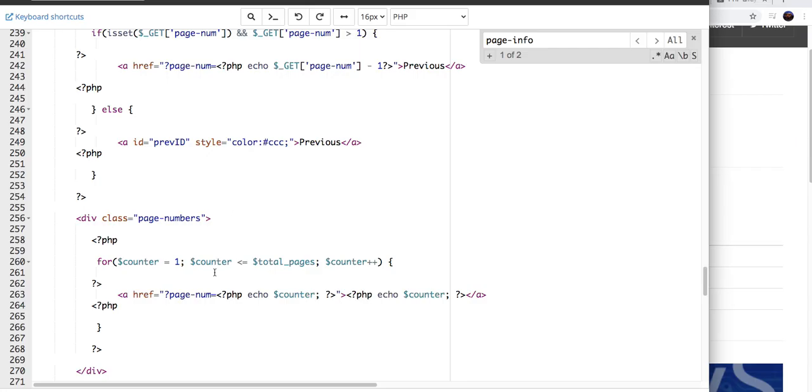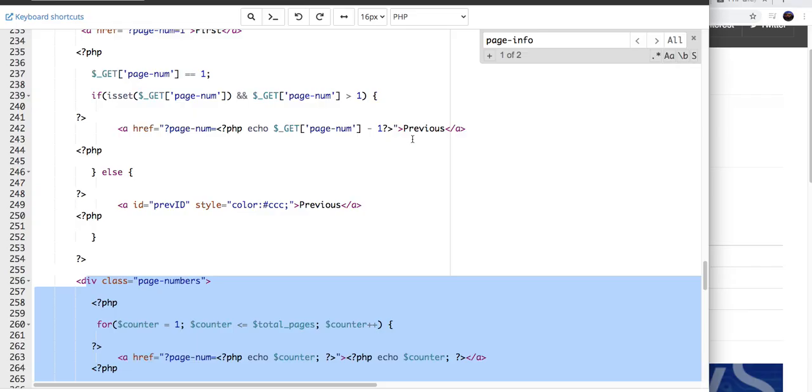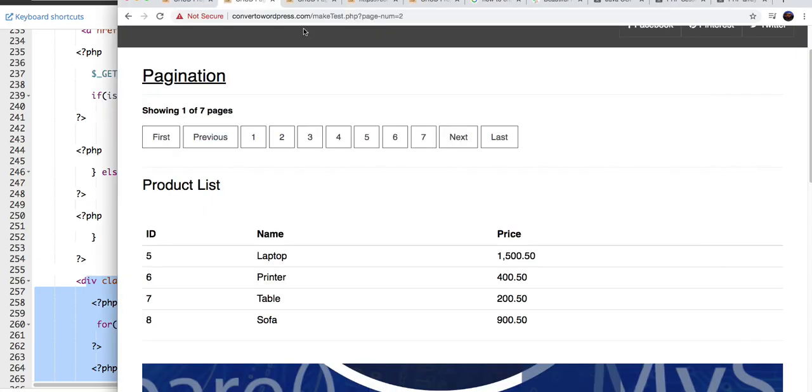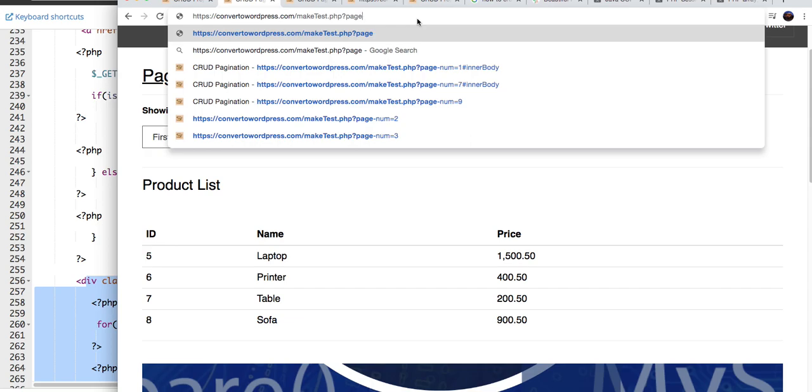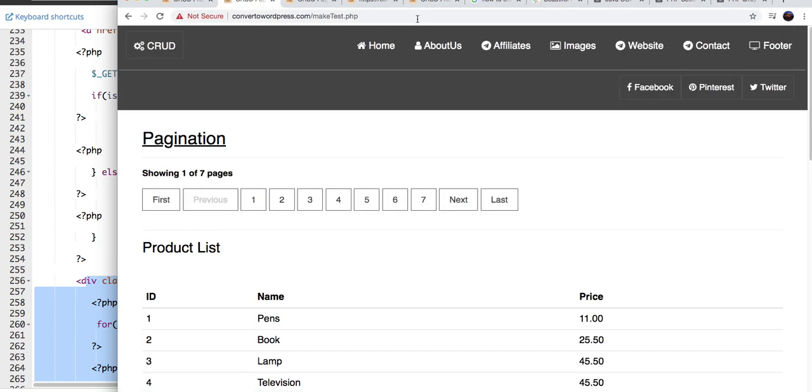Now this guy here, from here to here, and you say, wait a minute, where's the previous? This is when you first start. Let's get rid of this for a second.